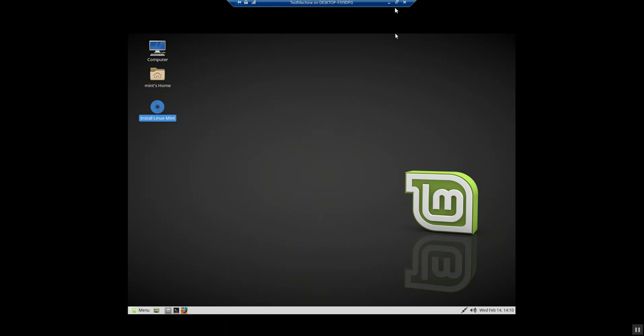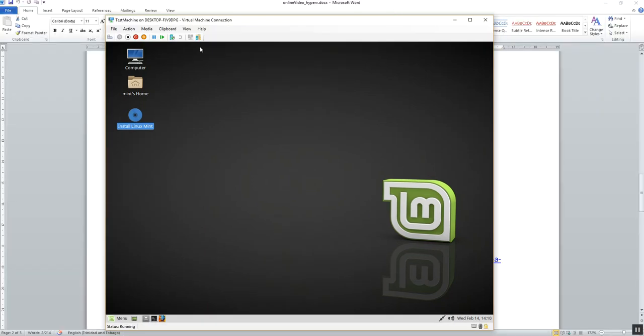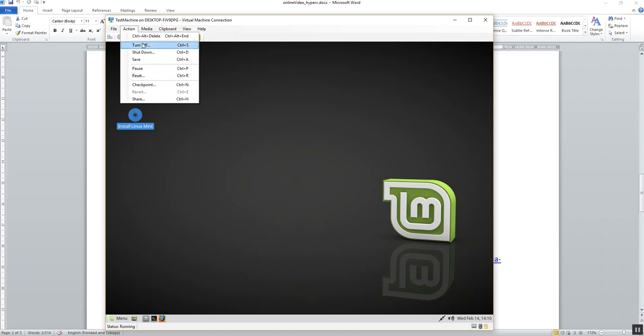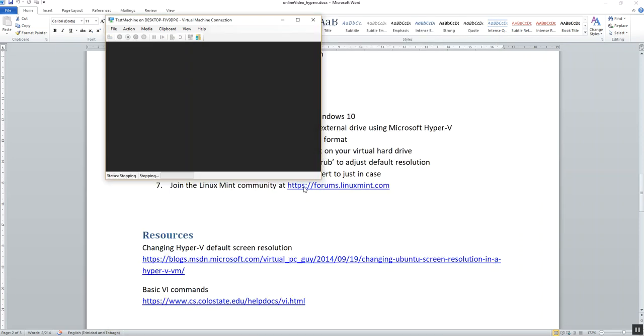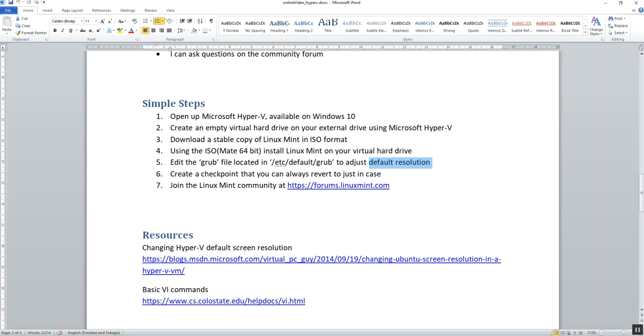And as soon as that clears up, I would come up here and then I would do what is known as a hard shutdown. So I wouldn't say shutdown, I actually say turn off. And it's, are you sure you want to turn this off? This is the equivalent of pressing the power button, and I'll just say turn off. And I close it off.